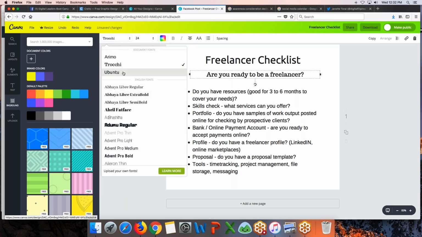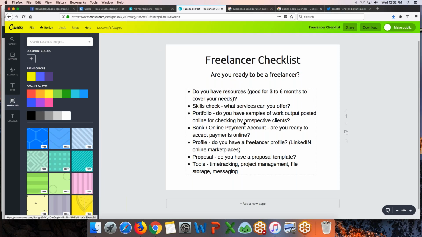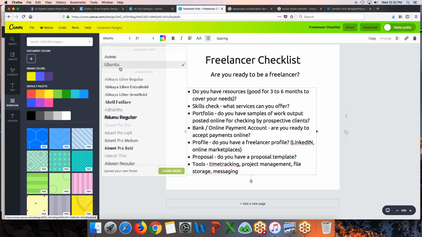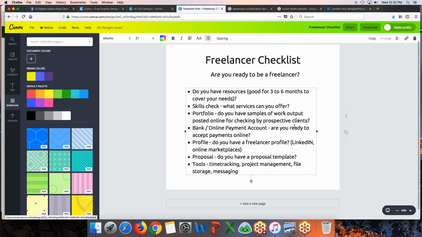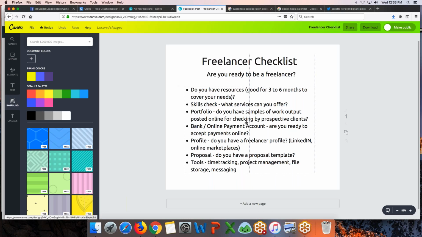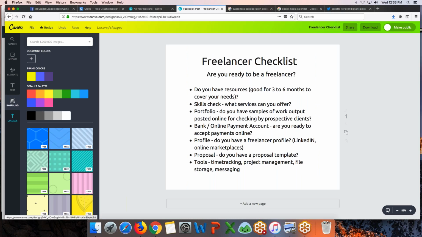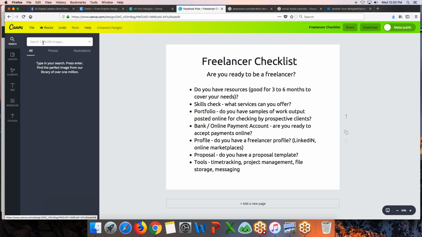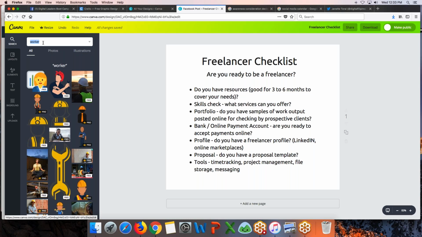Tapos ito, Ubuntu na rin. Actually, pwede ka nga mag-stick to one font kung gusto mo kung saan ka mas comfortable, di ba? Wala naman talagang sinasabi na kailangan iba-iba. At the end of the day, this is you, so you can choose kung saan ka mas magiging comfortable. And then, pwede tayo maglagay ng images kung gugustuhin natin. So, halimbawa, maglagay tayo ng... hindi pala worker. Pero pwede to. Free naman siya.